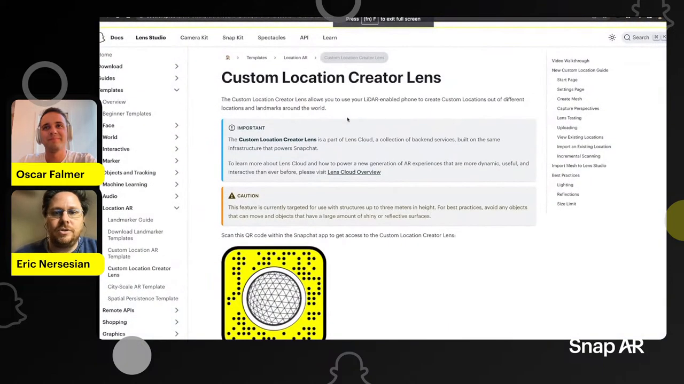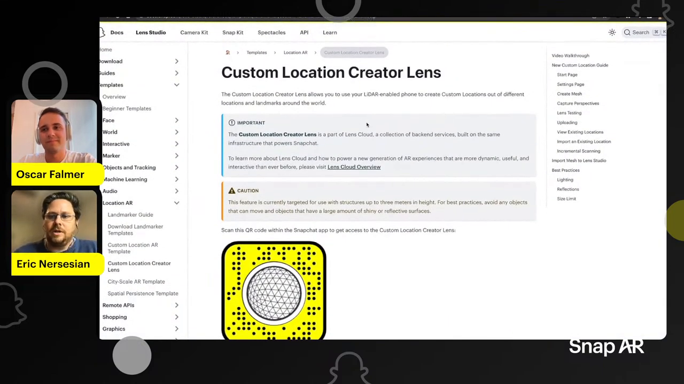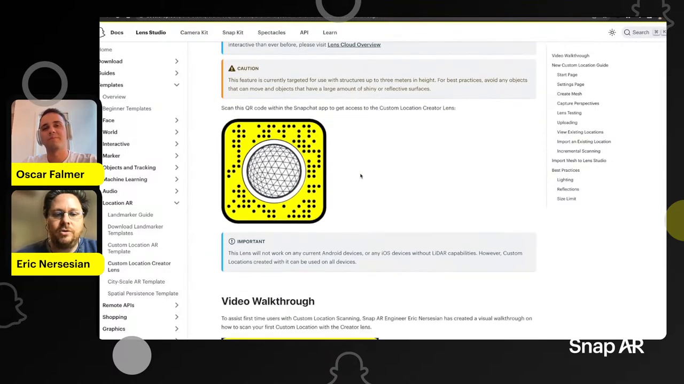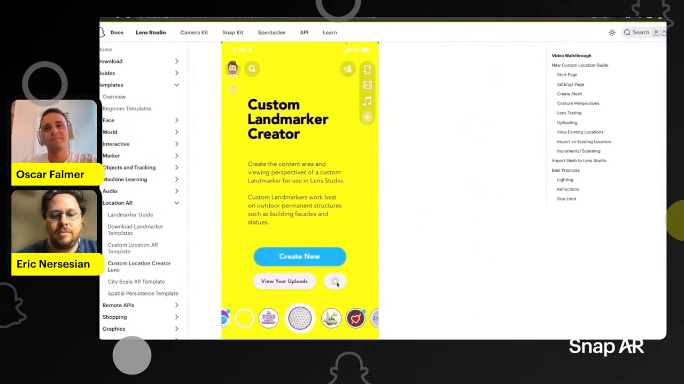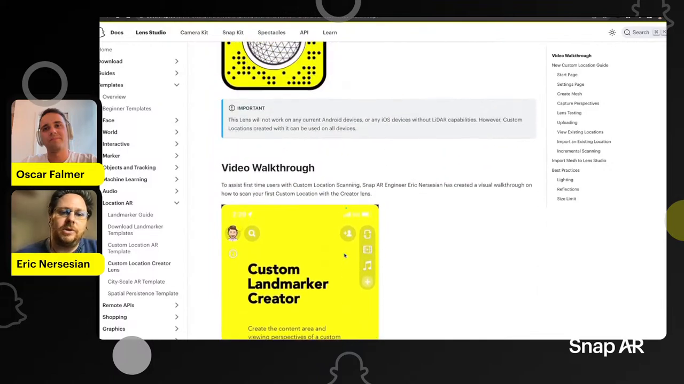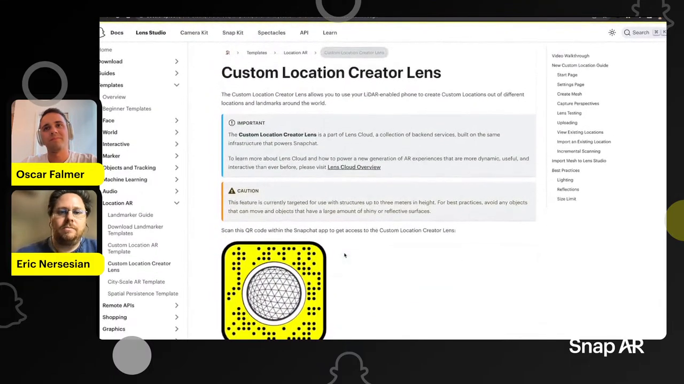Before we actually start building a custom location lens, we have to create the data that we're going to use behind the scenes, that you'll enter an ID for into Lens Studio to get access to it. Basically, you're going to be creating your location asset with this creator lens. It's a complicated process. We did create a walkthrough video here that I'll be touching on some of the highlights of, and we do have our documentation. But it's a complicated process.